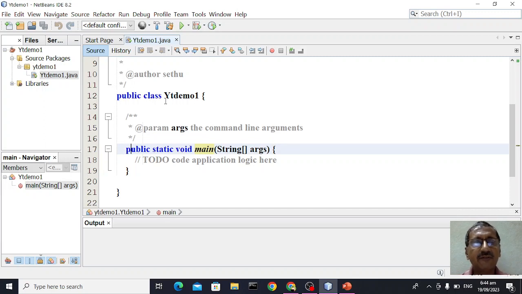And when you say static, static means this main method, basically the name of the method is main, can be called without creating an object of this YT demo 1. That is what we will do actually. When you run this project now, without creating an object of this particular YT demo 1, our program will run because of this static method.